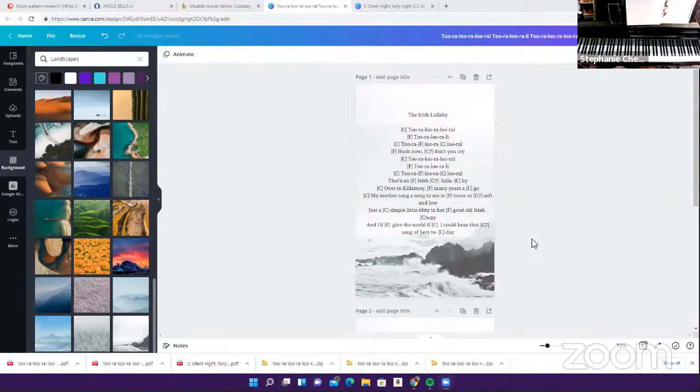So this first one, it's very simple. We have a C chord, a triad, an F, and a G7. So there's your C chord, there's your F chord, and there's your G7 chord.